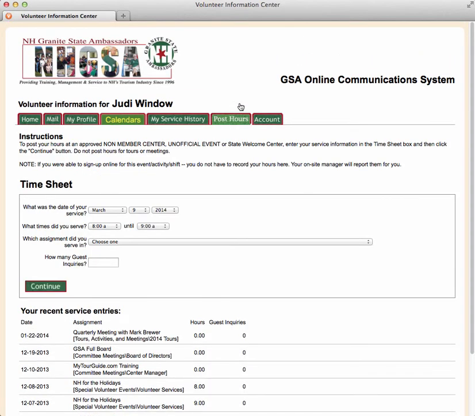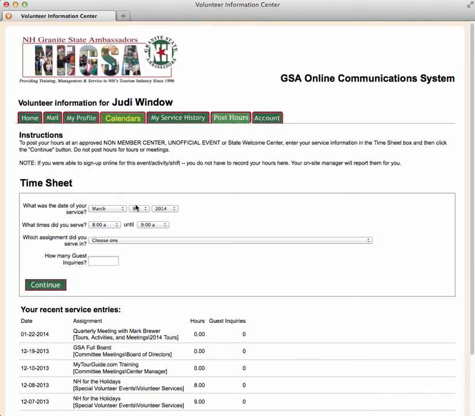If you're volunteering at a non-member center, in other words, if you did not sign up via an online calendar for that shift, you're going to have to record your hours here. And remember, tours and orientations and trainings do not count, so do not record those hours here. If you do, I'll just be disregarding them. Again, we track them, but we don't record them as volunteer service hours towards awards. So to record your hours, just choose your date and put in the hours, choose an assignment, and how many people you assisted. And then everything will again be listed in your service history.